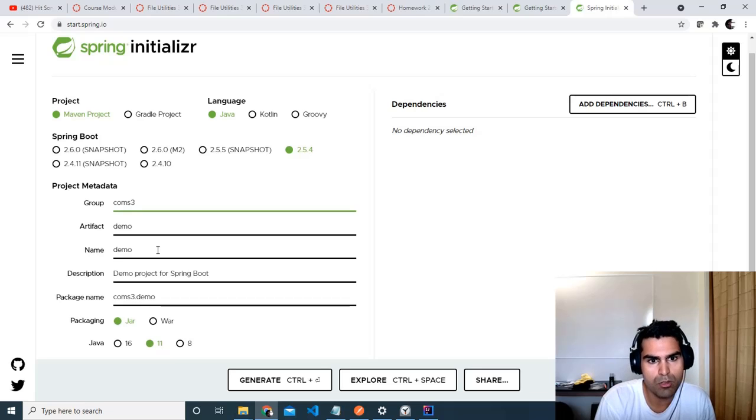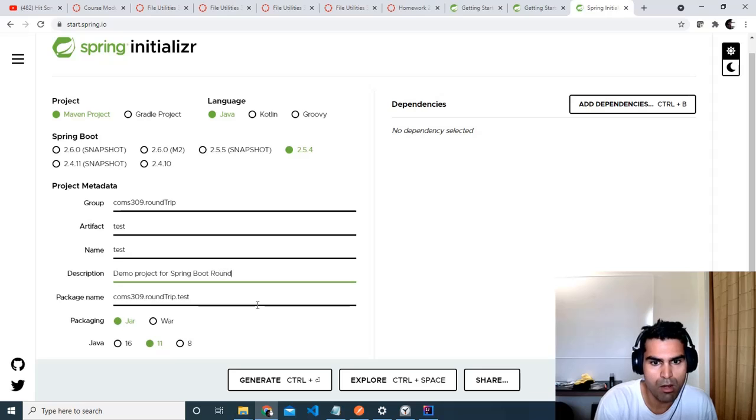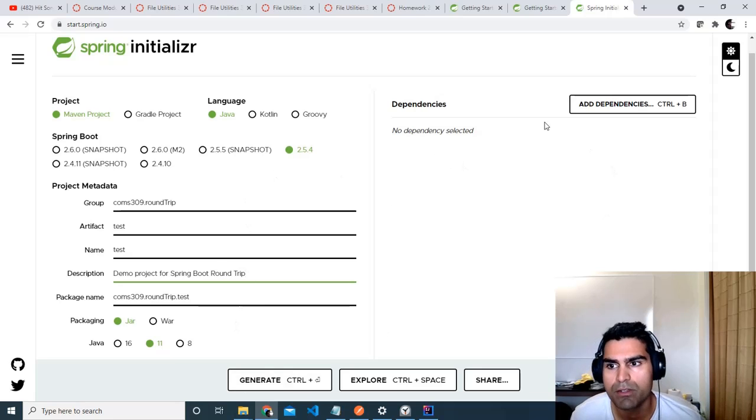Everything seems good. We're just going to change the name to commerce 309 dot round trip, and let's call it test demo project for Spring Boot round trip. I think that is sufficient and everything is good.